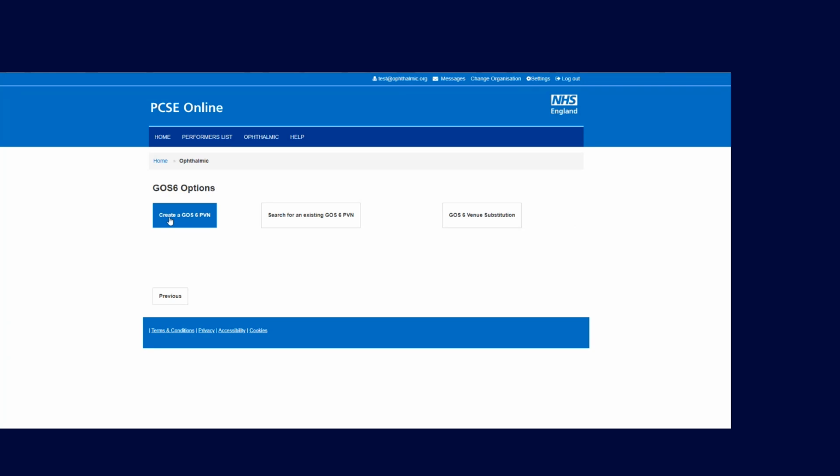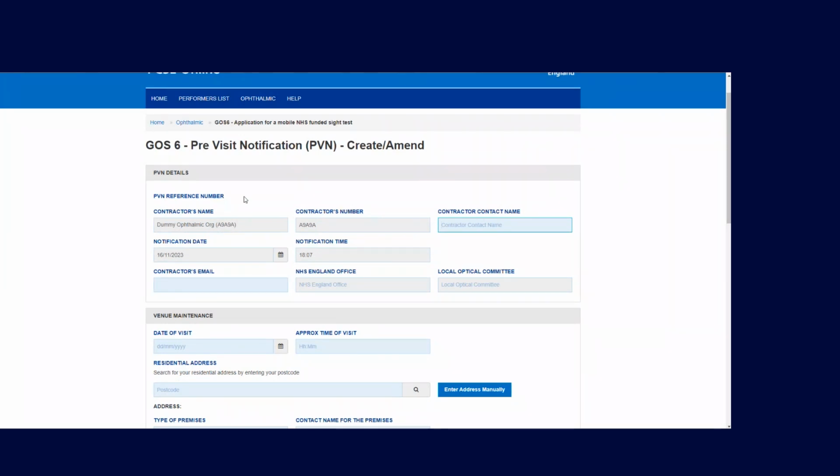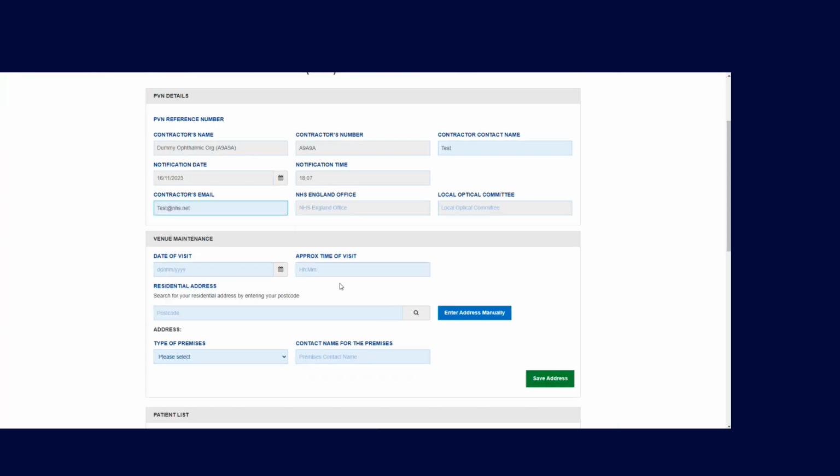So you'd go into GOS6 and the first thing it gives you an option of is create a GOS6 PVN. So you'd fill in the appropriate details and you're looking for the PVN reference that is generated up here. I'll show you in a moment. Everything's going to say test pretty much. I'll put down, they're not live details. It's just to allow us to test today.